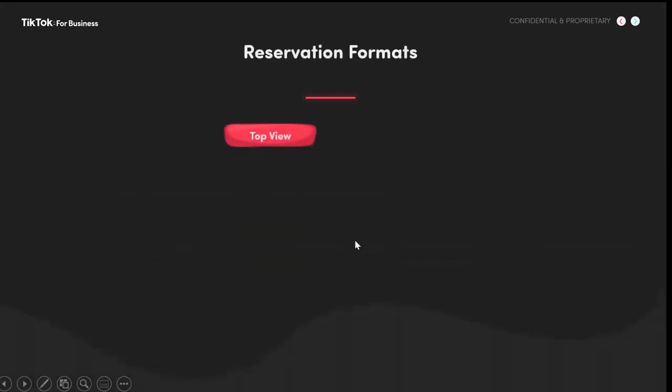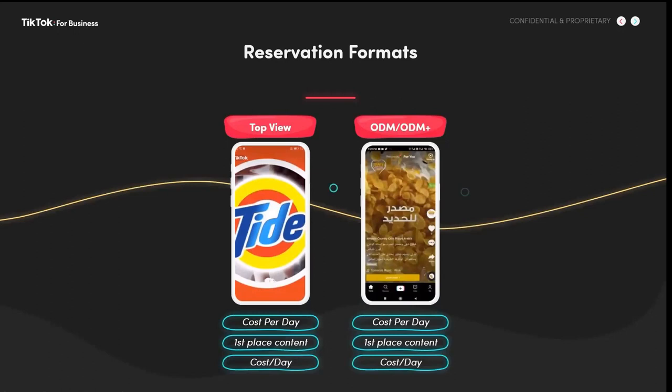Okay, moving on to reservation formats. There are so many formats, but the formats that I feel will be most suitable for your products and brands are top view or one day max. Top view is basically the first video that appears on your TikTok app. Whenever the user opens the app, the first video they see is the video you booked the slot for that day. One day max is the same, but it's the fourth video. So top view is the first, one day max is the fourth video of that day.